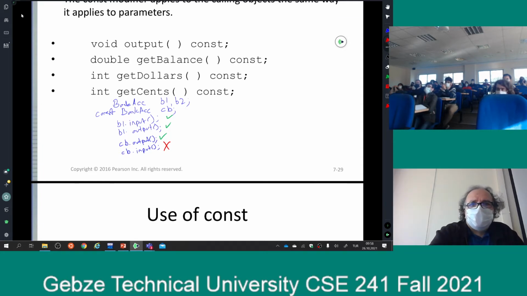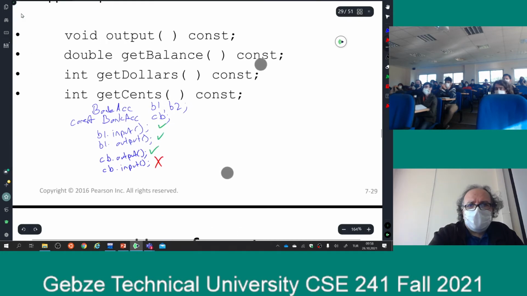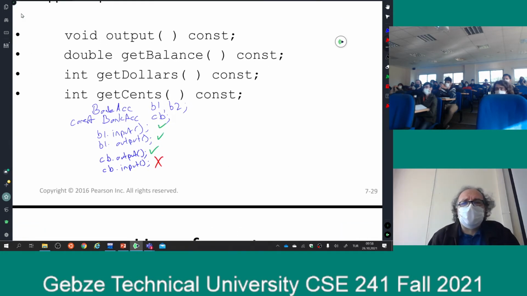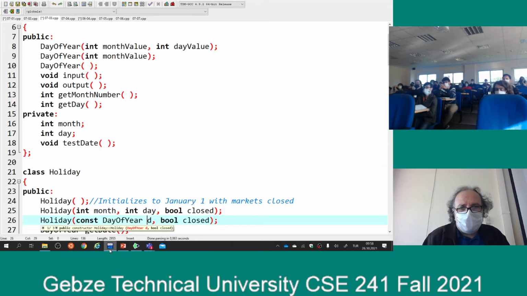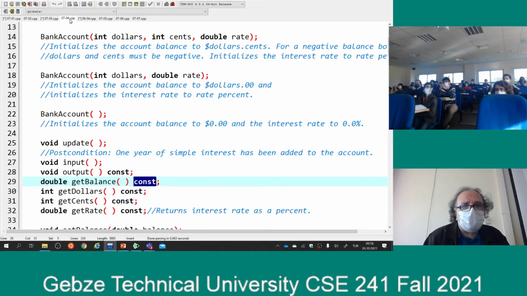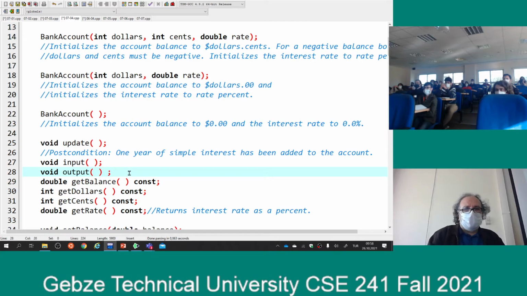Okay, let me do this. I am not going to change anything in my code. Let me go to the definition. Where is my definition? Here. So let's look at this output function. I am just erasing this const keyword here. Okay, I just erased the const keyword.